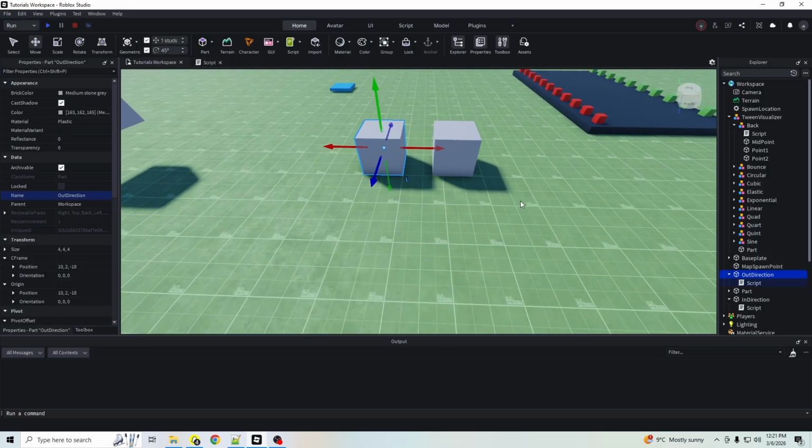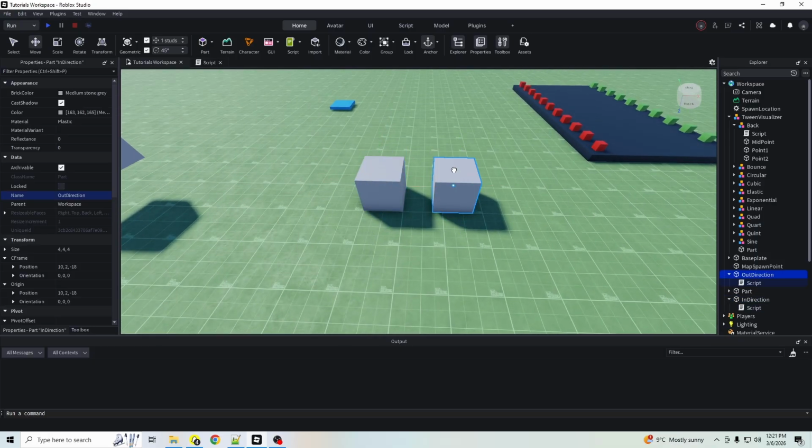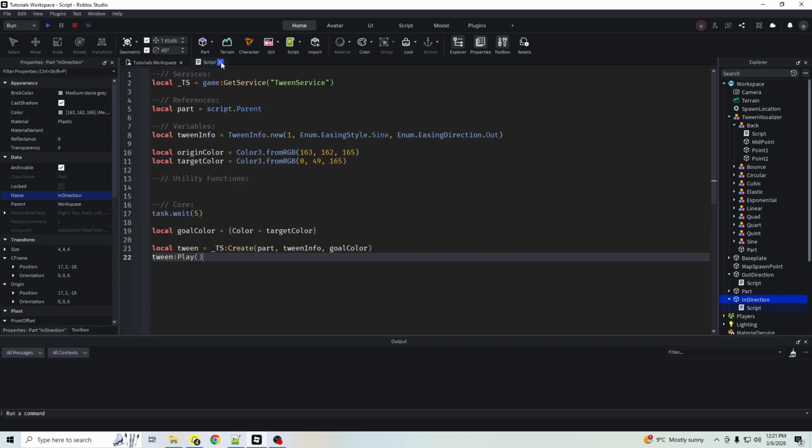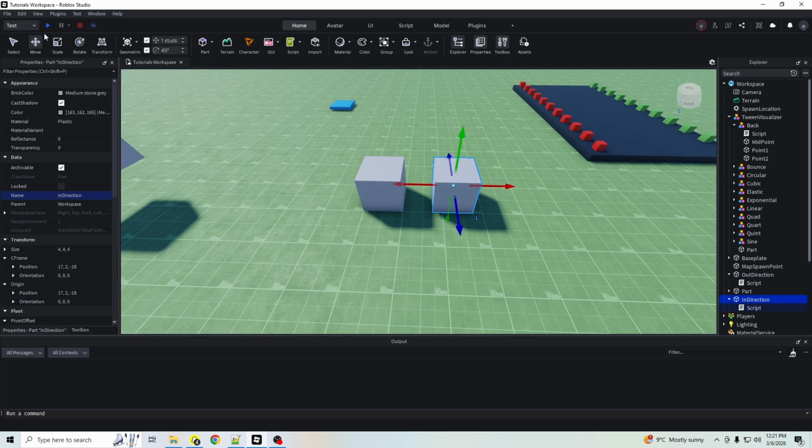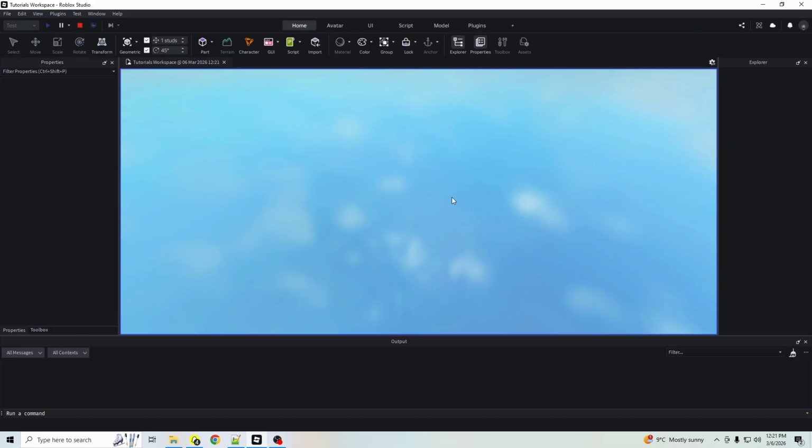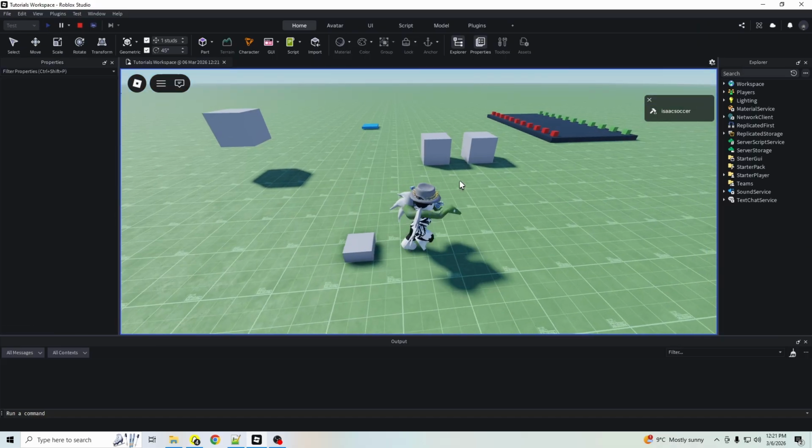So let's see how these different types work. There's the out direction and the in direction. It's going to wait 5 seconds so we have time to walk up to it in our game, and then we'll see how it works. Sorry, something just dropped.